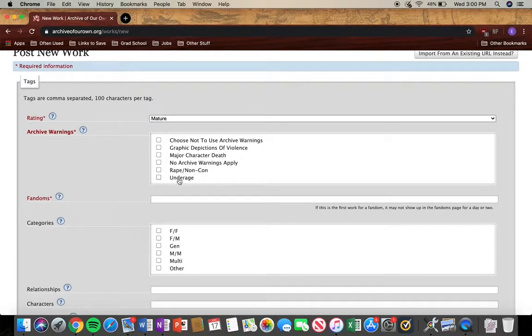And then we have underage. I'm honestly not quite sure what a fan fiction that would need this warning would look like. I don't think I've ever been in a fandom where one was used, or at least as far as I noticed. So do some research, I guess.